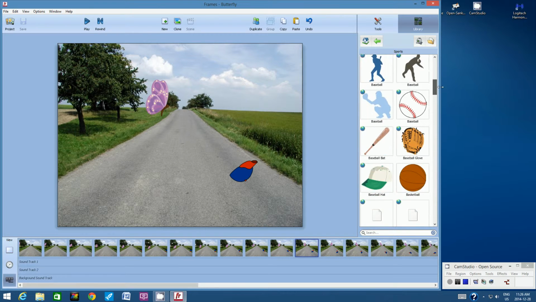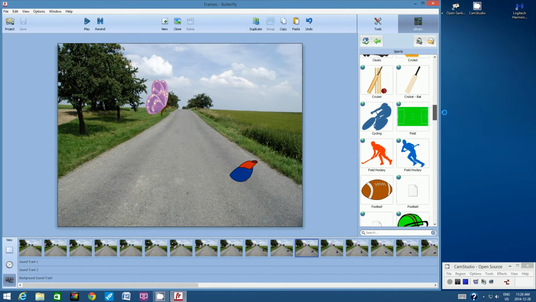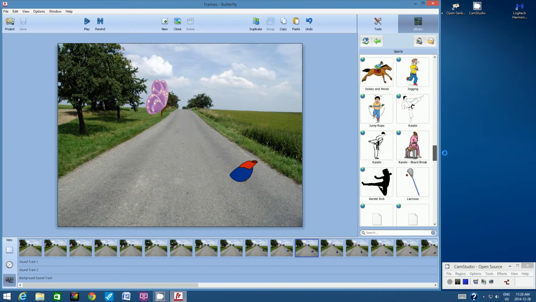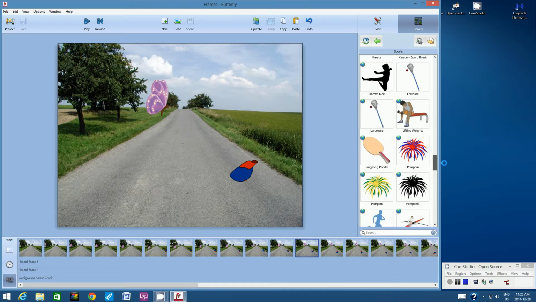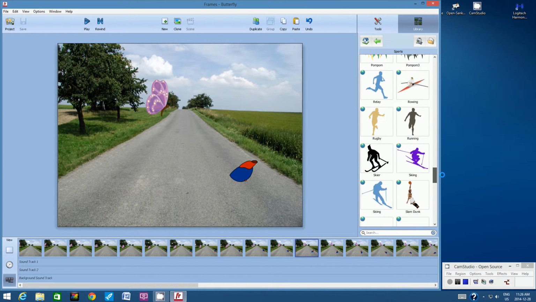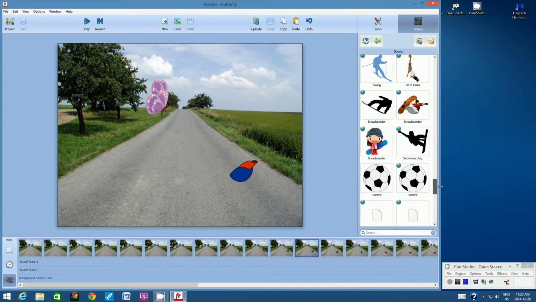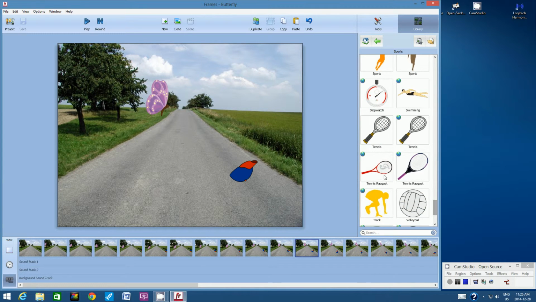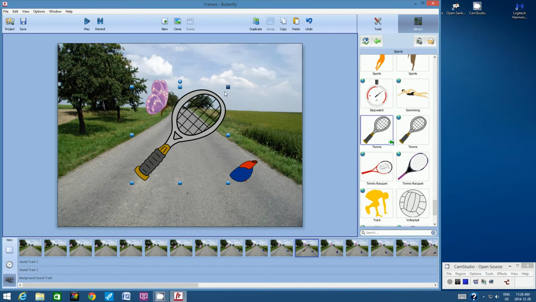And what I'd like you to do is look for a tennis racket. So let's see if they have one here. Alright, so they do. So hopefully you have access to this clip art. It's called tennis. So let's click on that clip art and click on the green arrow to insert it into our frame. Let's reduce the size.